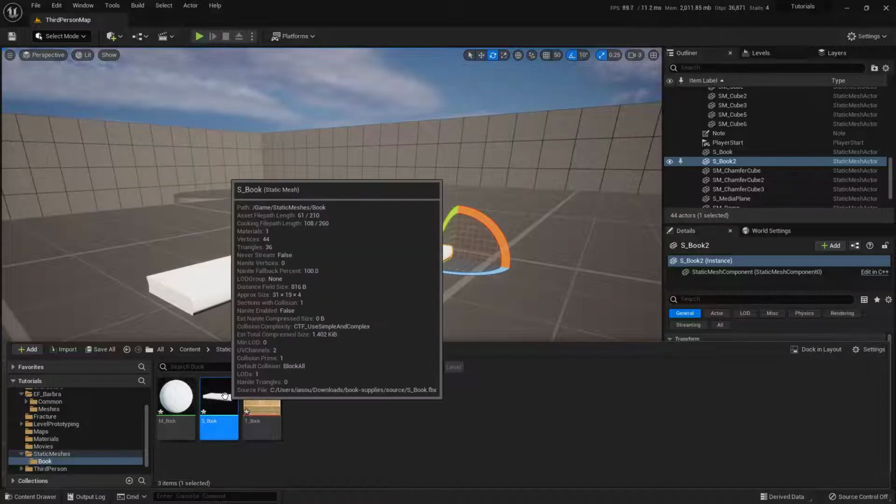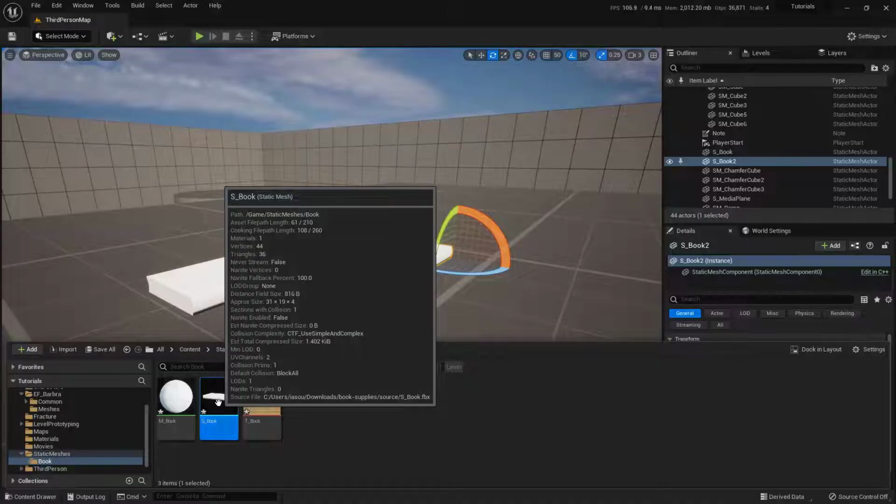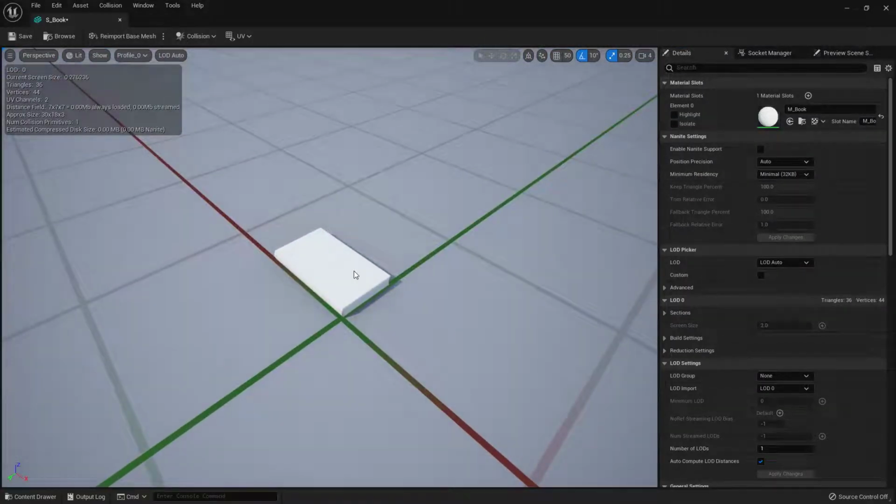So to make that happen, let's make sure that this has the correct material on it. So this S book should have this M book material on it. If we double click on this, it'll open up the actual static mesh editor. And you can see there's nothing on this book. It's totally white. But if we look over here in the top right, you can see that, yay, it does actually have that M book on it.